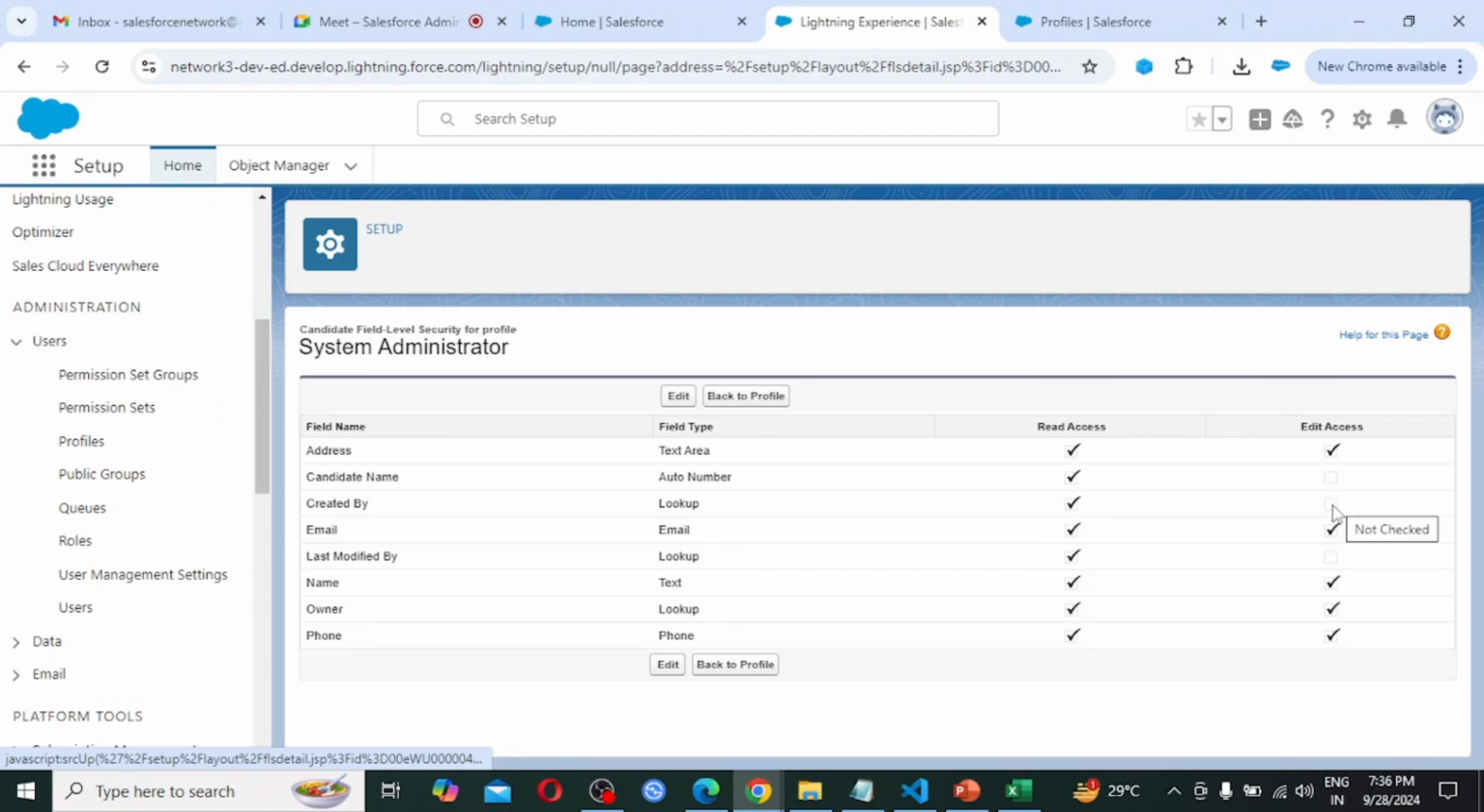Again, created by is also controlled by Salesforce, as this is a standard field. Next we are seeing last modified by. Also this is a standard field. So back to profile.